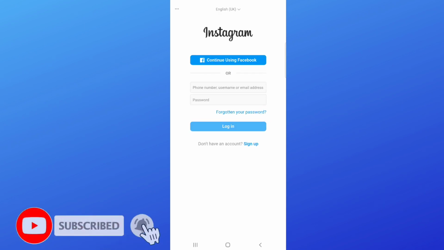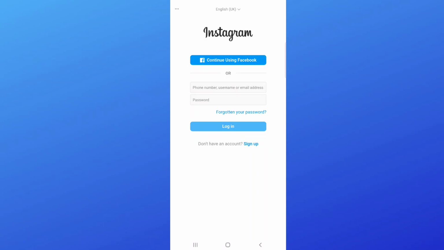And right now, all you have to do is just log in to your Instagram. And when you log in to your Instagram, automatically it's going to connect to your TikTok. So basically, that's how you add your Instagram account to your TikTok.